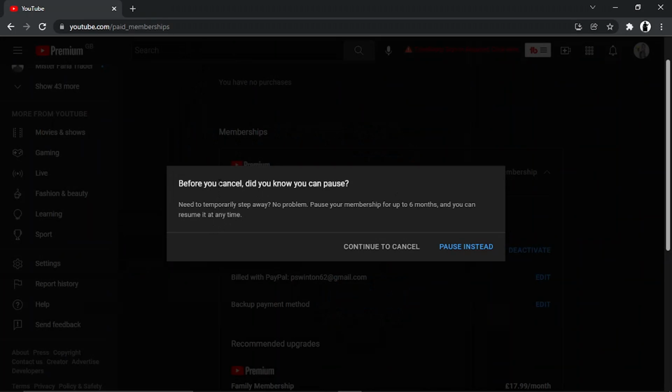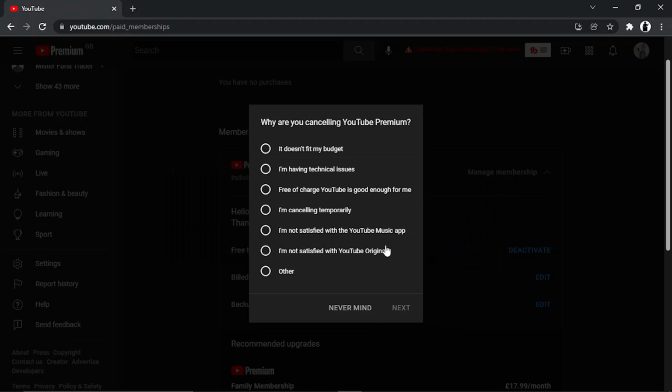And what's going to happen, it's going to come up with a message basically saying, before you cancel, did you know you can pause? So you can actually pause your membership for up to 6 months. So if you're in a position where you can't afford to do it for a few months or something along those lines, but you do want to carry on with the subscription, you can choose to pause it if you want to. However, if you do want to stop your YouTube Premium membership completely, what you want to do is click onto this Continue to Cancel button.